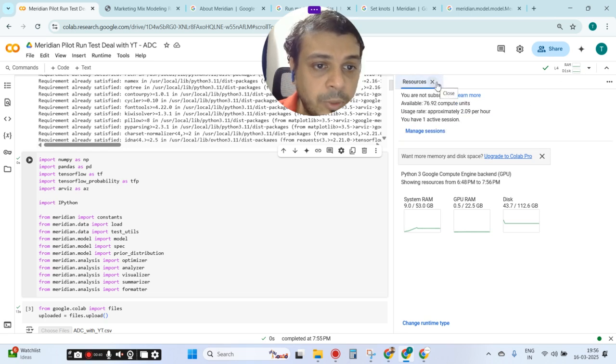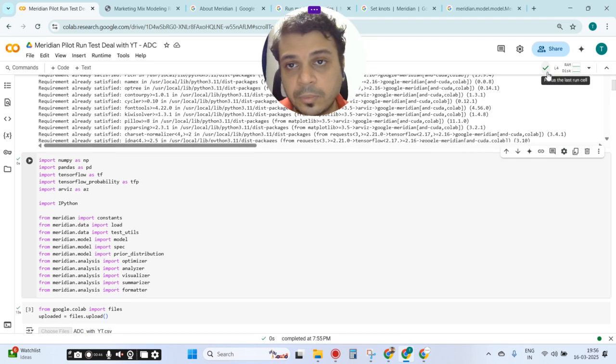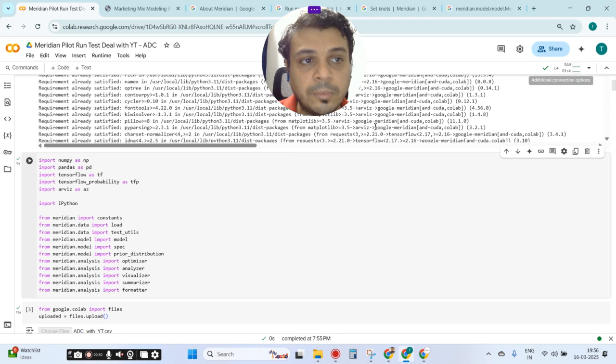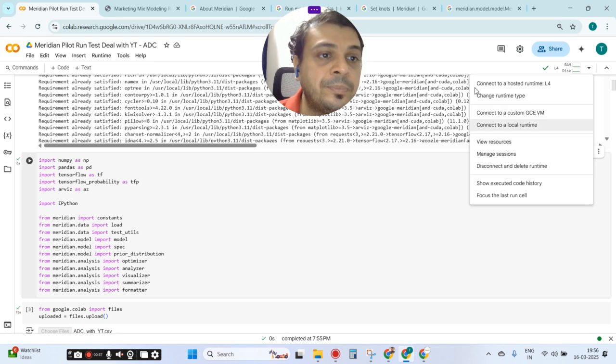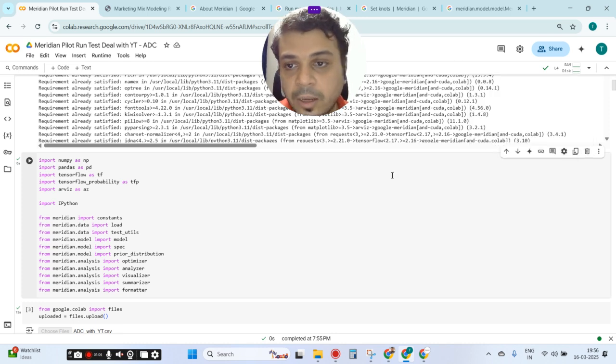It's based on compute units, and this is actually what Google has also recommended in their Meridian documentation, that you don't just rely on CPU. You will require either a GPU or even a TPU if possible. Either you can do that, or you can go ahead and purchase a full package for Google Colab Pro as well. That's something you can do.